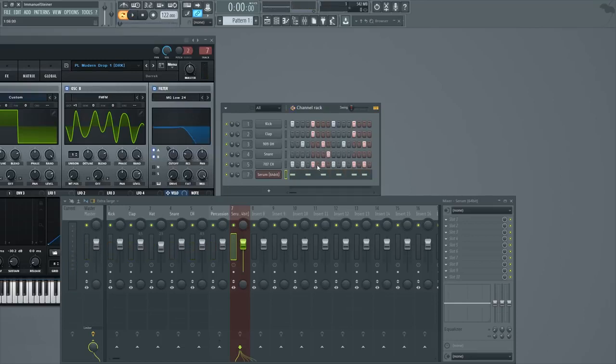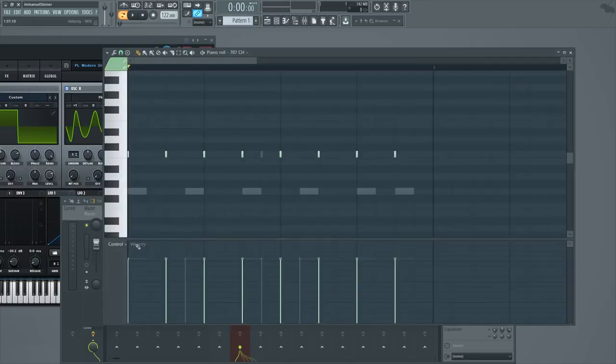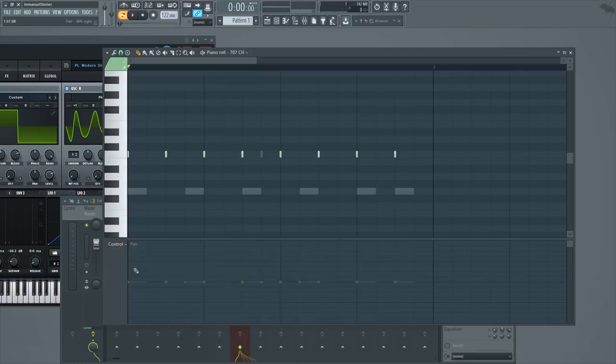The piano roll can also be used on your sampler channels. So let's open up our closed hat, and I'm going to do two things here. I'm going to change the velocity or volume of every other note, so I'm going to turn every other note down a little bit. Another thing I'm going to do is switch over to the panning, and I'm going to pan every other one left and right. So if we go 50% right, 50% left.